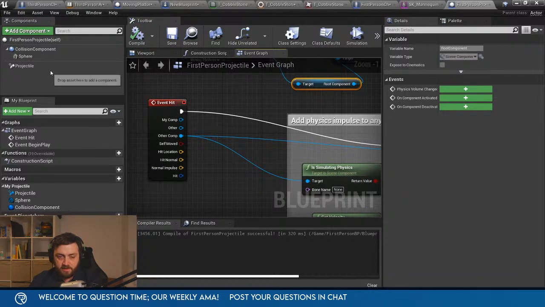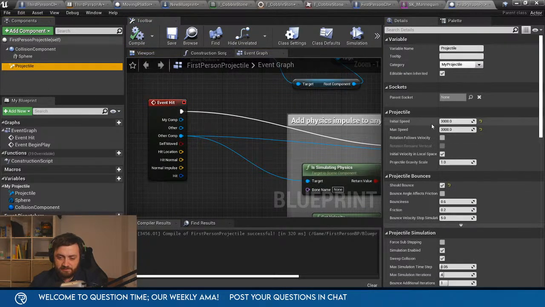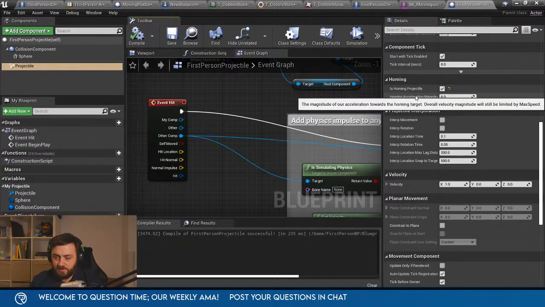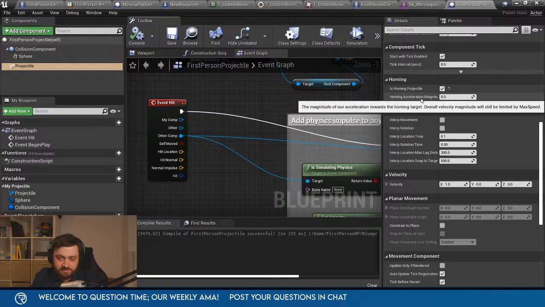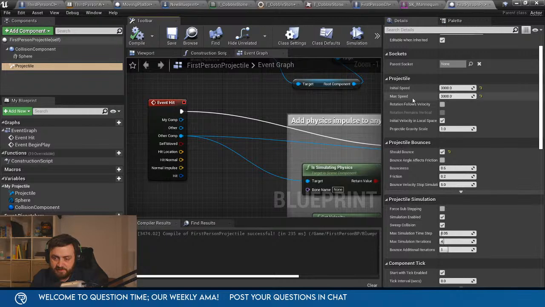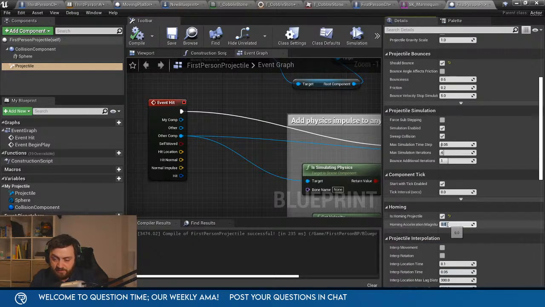I can't remember if you turn off initial speed or not. I think you turn off the velocity here. I think this is where you turn it off. Oh, I don't know now. So you have the homing acceleration magnitude. This is how strong it is towards doing that. You can put in any value you want in here, but it will be capped by this max speed you have up here, so 3,000. So let's put 3,000.